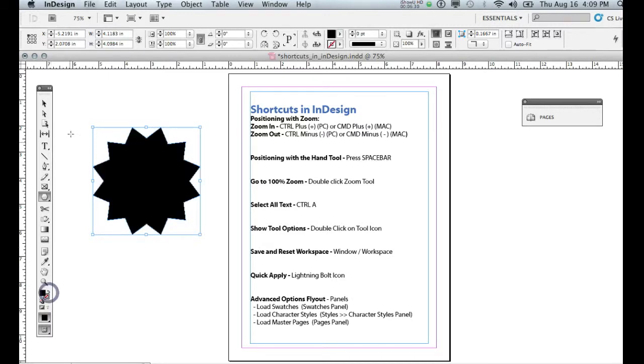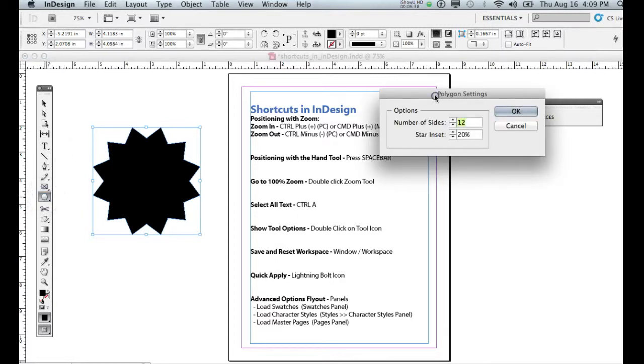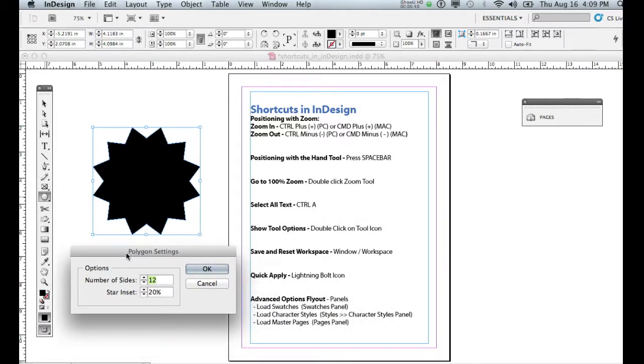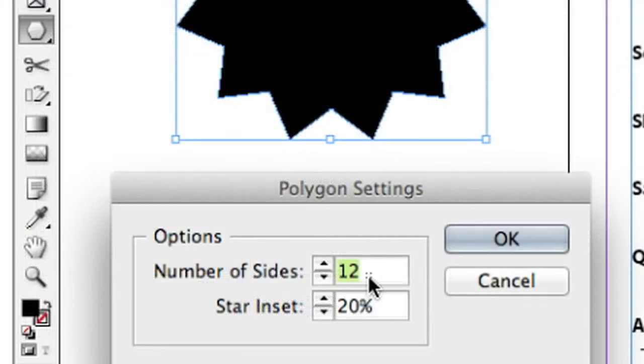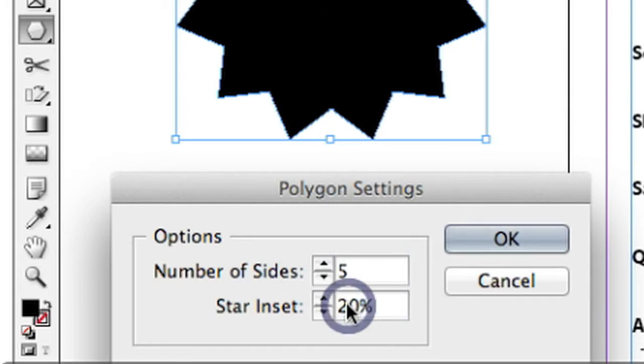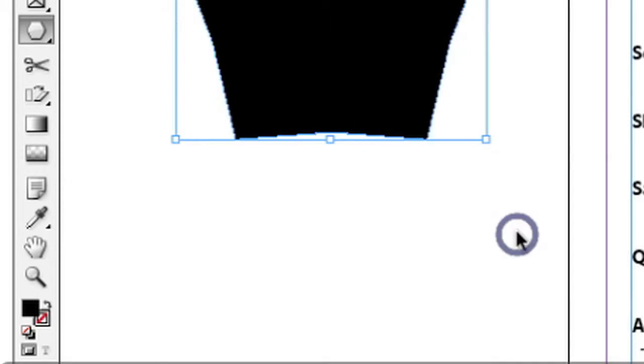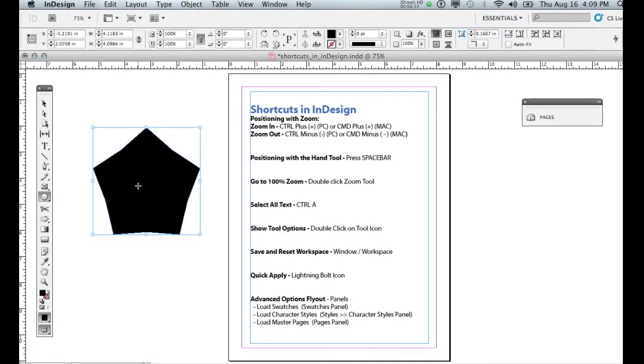Let's give it a color so you can see that a little bit better. If I want to change the options on that polygon, I can double click on the Polygon tool, and that's going to bring up this little dialog right here, my polygon settings. That lets me do things like change the number of edges, change what the star inset looks like. I could take that down to maybe 5%, like that, and then say OK. And then it's going to modify those options.